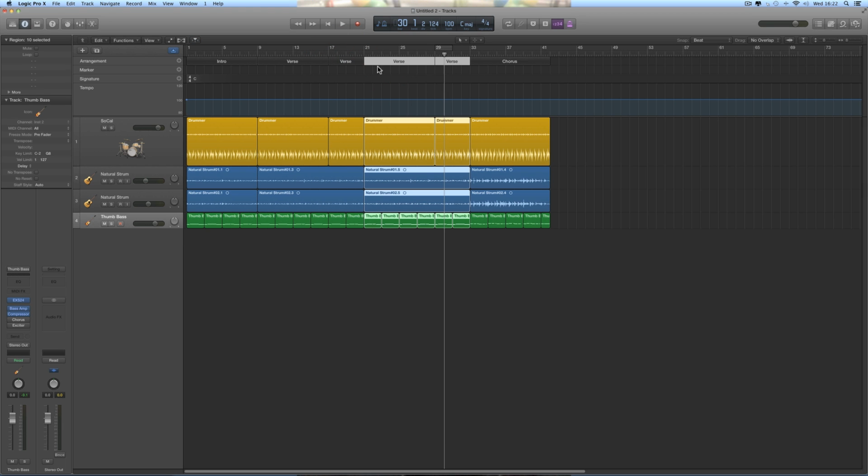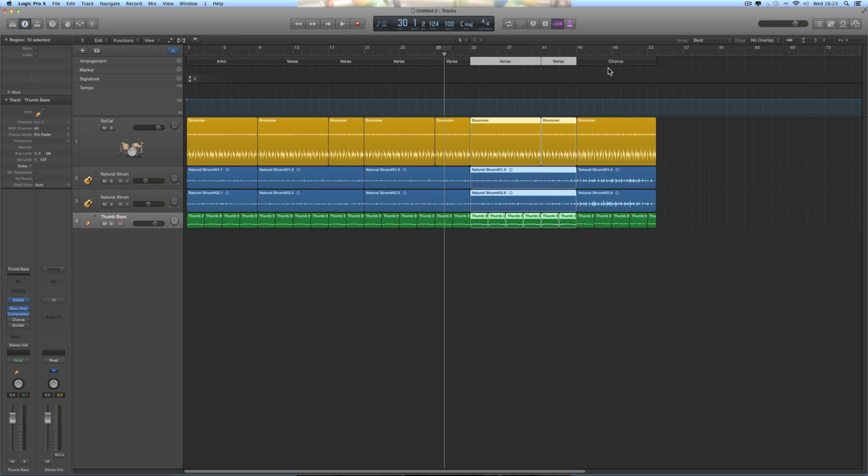So we got 2 verses now. Again, we need a 3rd verse. Alt, copy the 2 verse markers across, drop them behind the last verse marker. Boom, the chorus is pushed up again. So there's verse 1 with outro, verse 2 with outro, verse 3 with outro.